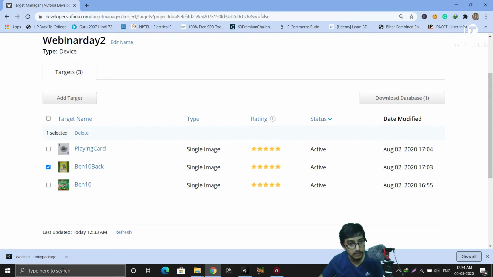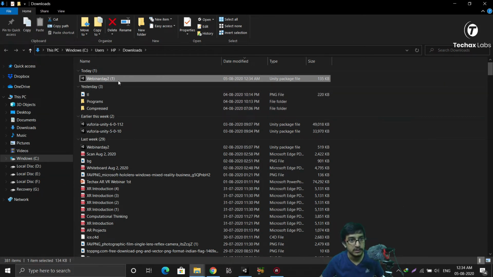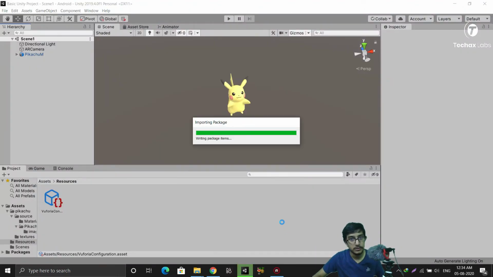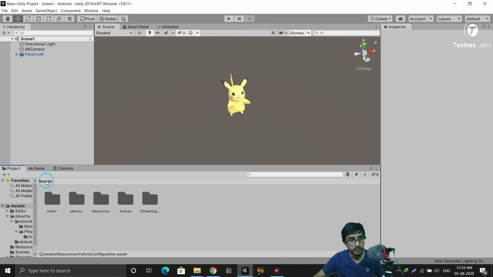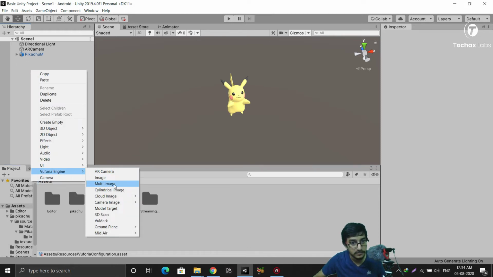So here you can see my Unity package is downloaded. Let's see its size. 134 KB. Let's double click on it to import it. Just import it, and now we will be able to create an image target. Vuforia engine image.